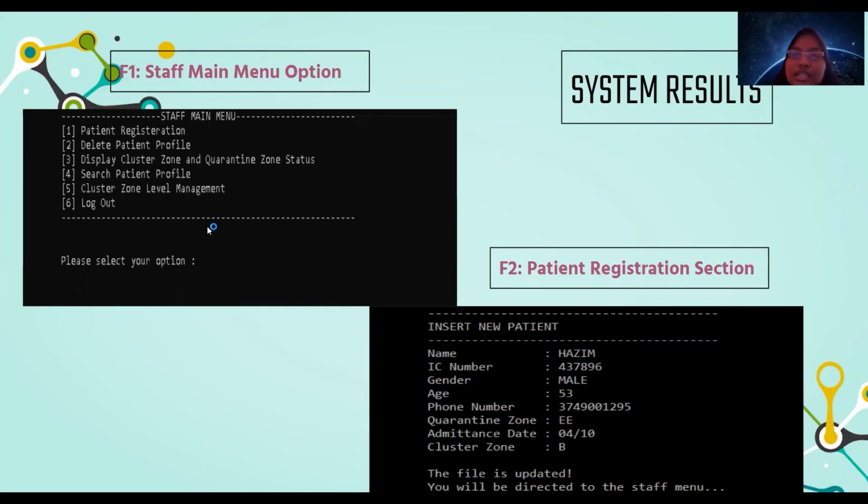Last but not least, I will present our mnemonic plug management system result from our coding output. Firstly, after staff login is successful, there will appear another 6 options in the staff main menu to be selected, as shown in figure 1, which are patient registration, delete patient profile, display cluster zone and quarantine zone status, cluster zone level management and logout.